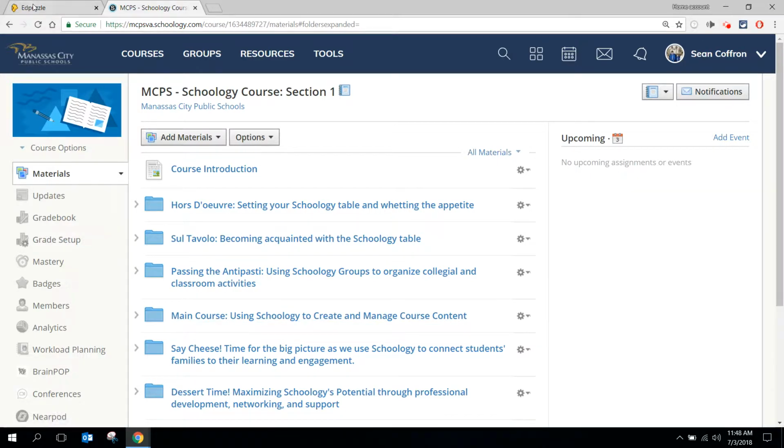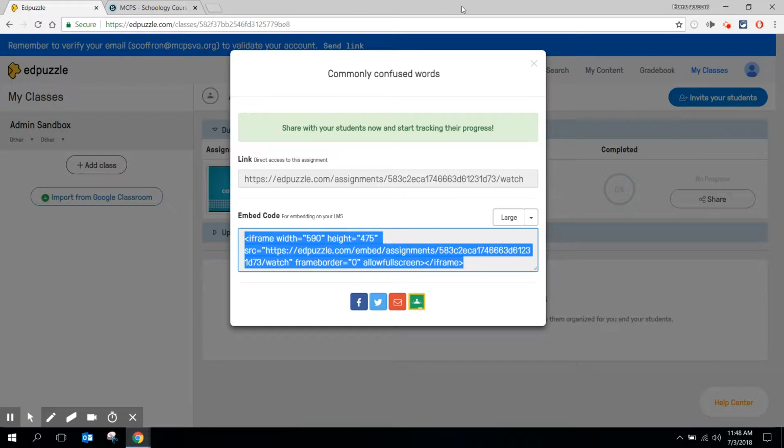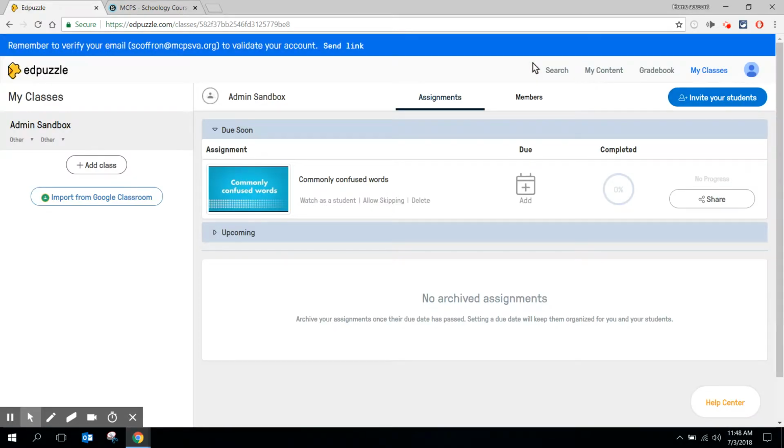If I go into Edpuzzle, which is a resource that I know is approved and I know does not violate the acceptable use policy, I have created an assignment that I would like to have my students use, but I want to embed it in my Schoology course to make it easier for them to access. What I'm going to do is go to my Edpuzzle account, and by the way, if you're not sure how to do this with external tools, check with your ITTS and they can help you with this.